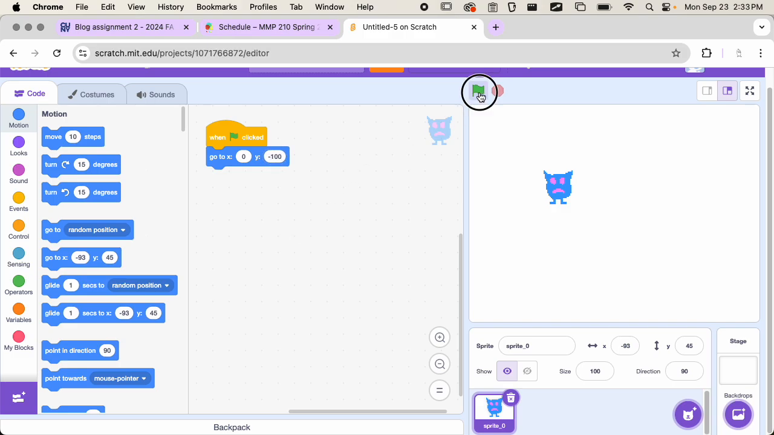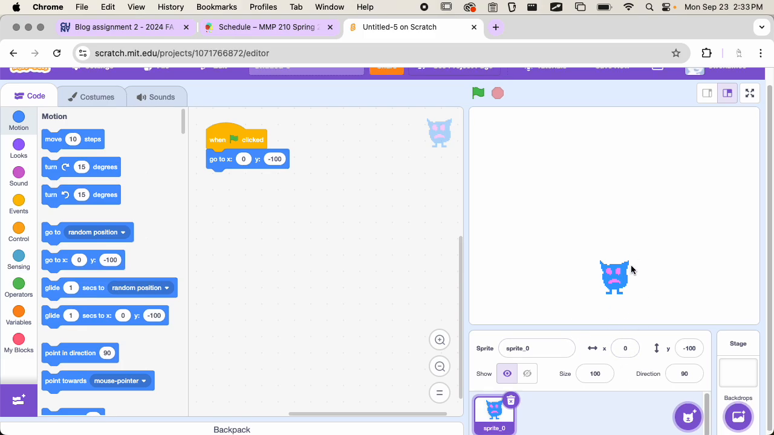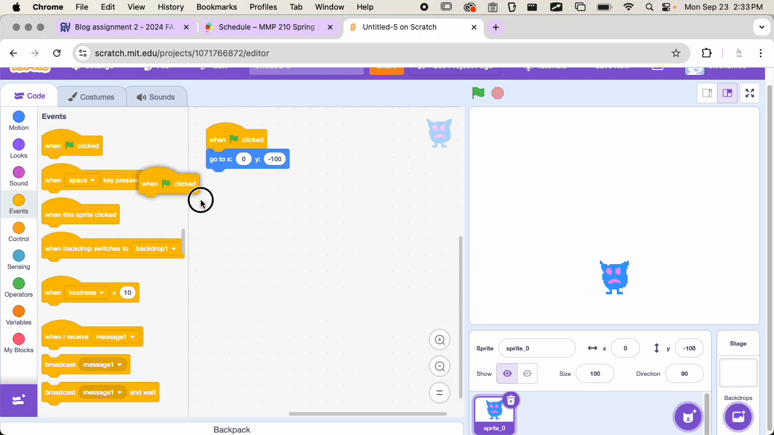So then if we click the flag, that's going to be the starting point for the character. If we like that, that's good. We just leave it, and I'm happy with that. So now we can start looking into some motion. So we'll go back to our events, and we're going to get a new green flag. And we're going to start designing our motion.